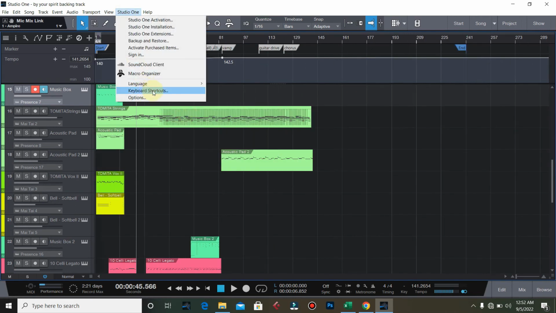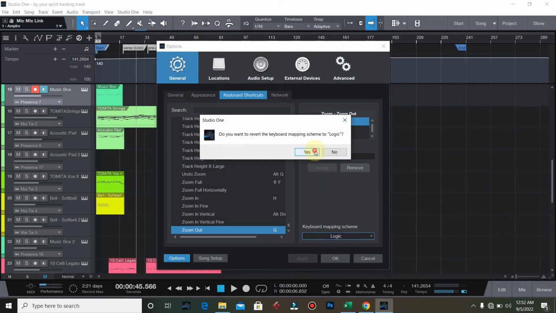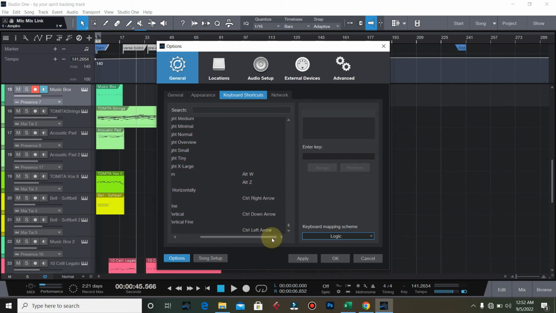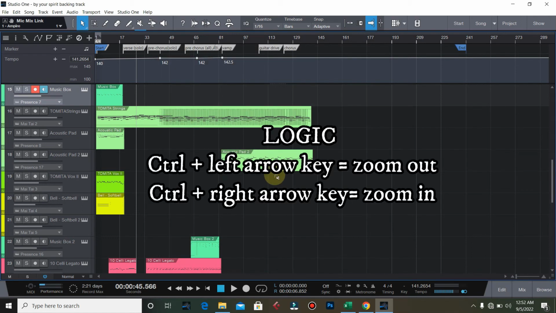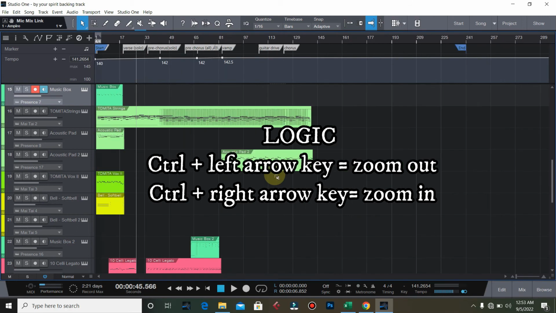Let's try out another one. Let's go for Logic. So Logic is Control Right Arrow for zoom in, zoom out, Control Left Arrow. So it's quite simple. Control Right Arrow, Control Left Arrow. So let's do, okay, so let's do this. Can you see?